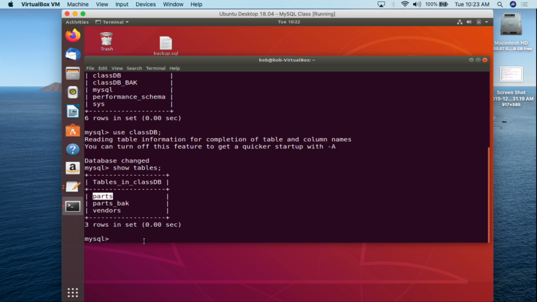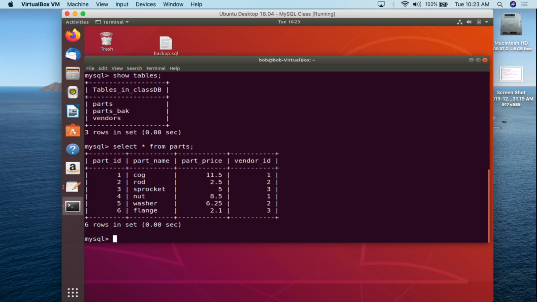So we do need to verify that there are records in the parts table. So all we're going to do is select all from parts. So this will select all columns, all rows from the parts table. And so we can see, okay, we've got a part ID, a part name, a part price, a vendor ID, COG, part price is $11.50, ROD, part price is $2.50. So we have verified what database we're dealing with. We verified what table we're dealing with, and we have verified that there are actually records within the particular table. And what's also important is that we know what these column names are so that we know how to reference them.